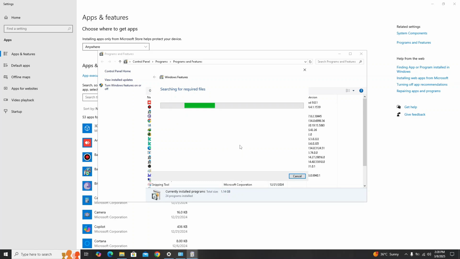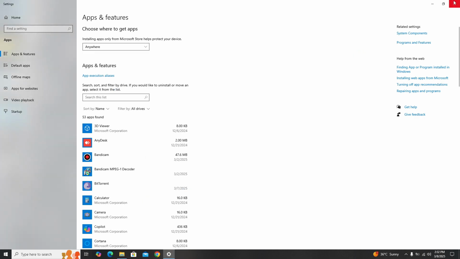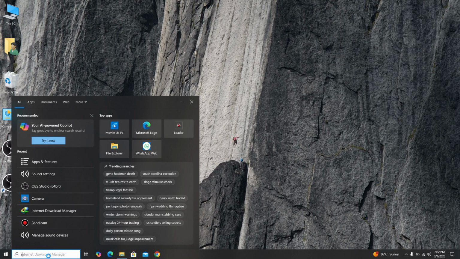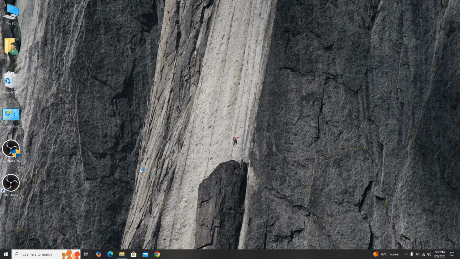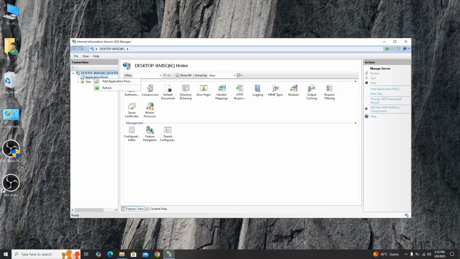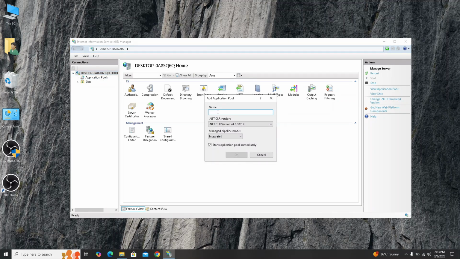It will take a little time to install. So the Windows completed the requested changes. Now what we are going to do is we will write IIS and run as administrator. Now first of all let us create a new pool and name it my web API pool. Select no managed code and OK.